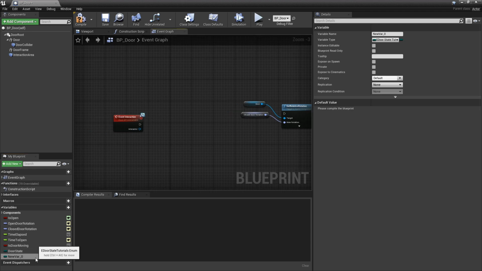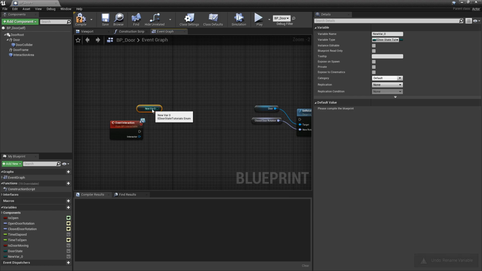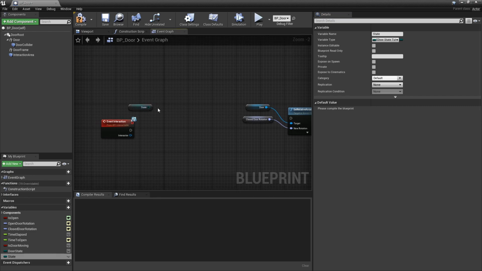And now with that value, we can pull this out here and get the value of it. So to make it clear what this variable is, I will change the name of it, and we can call it state or door state, something like that. And whenever the interaction event is pressed, we're going to want to get what state the door is in to determine what we should actually do with the door at that point in time.